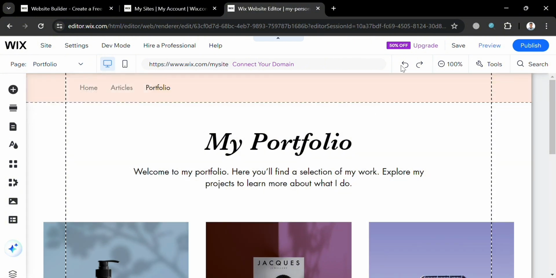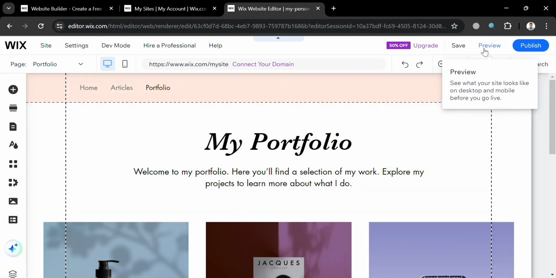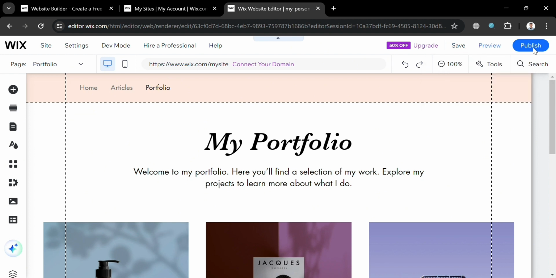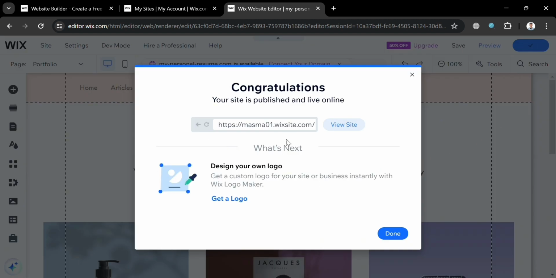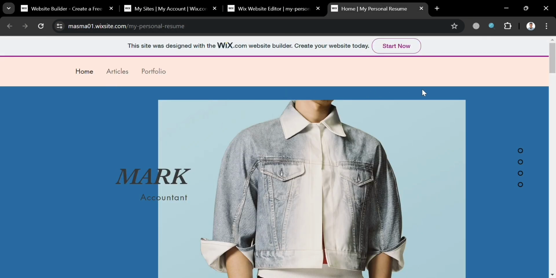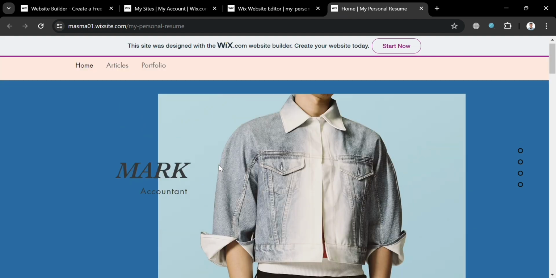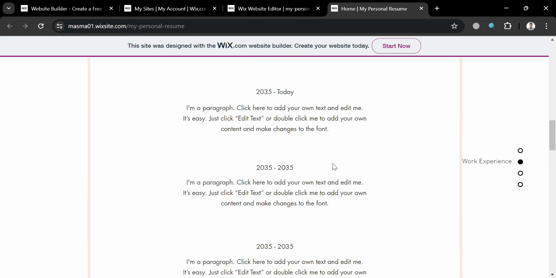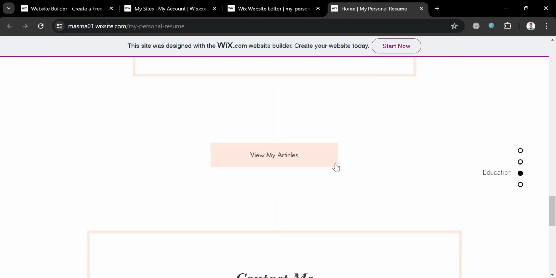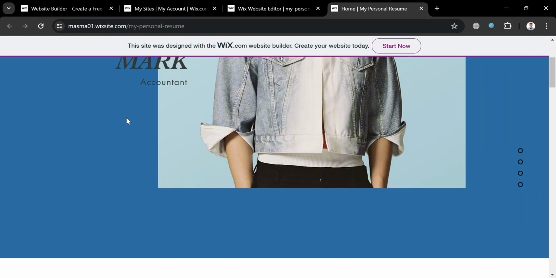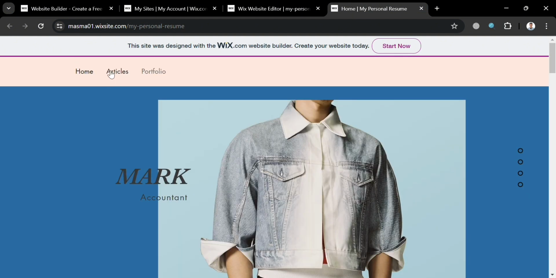Now if you are done customizing our resume website, we can proceed by clicking the Save button on the top right corner, or alternatively, this Publish button on the top right corner. Upon clicking on it, this pop-up window will show you your URL. By clicking View Site, you will be directed to the next tab, where it will show you how your website looks. So basically, this is what we customized earlier, and this is what our resume website looks like. This is what the viewers will see if they visit our resume website.